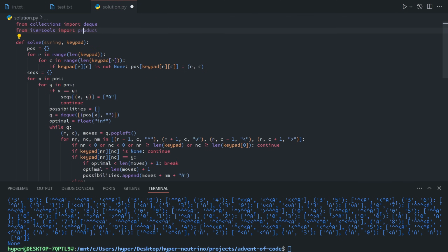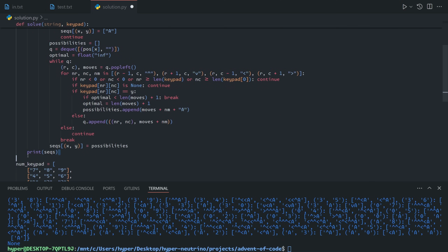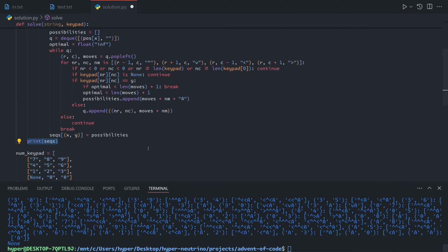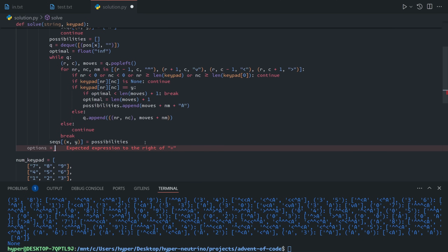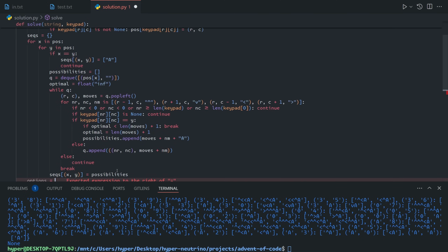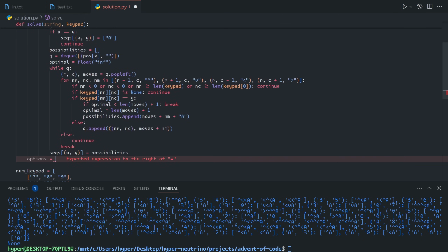We can import the product function from itertools, which stands for iteration tools. It comes with a couple of utilities. The one we want to use here is product, which takes a variable number of arguments and takes the Cartesian product of all of them. So we're going to get the sequence between each pair. So let's call that options, which is going to be the possibilities between each pair.